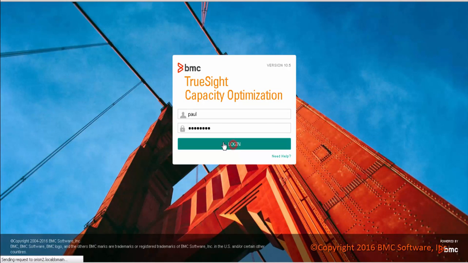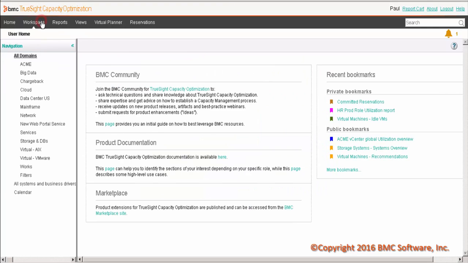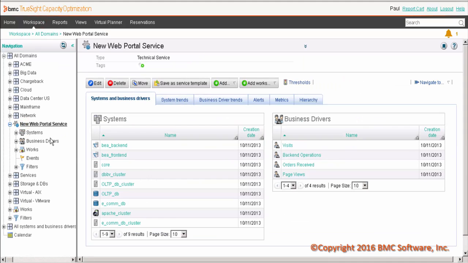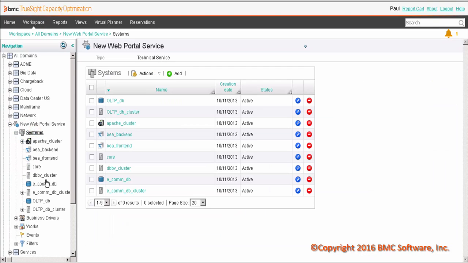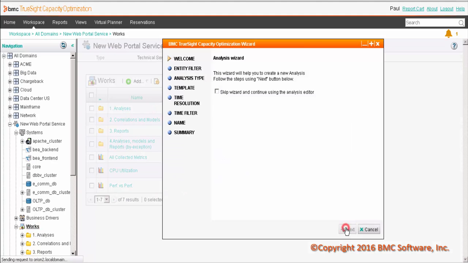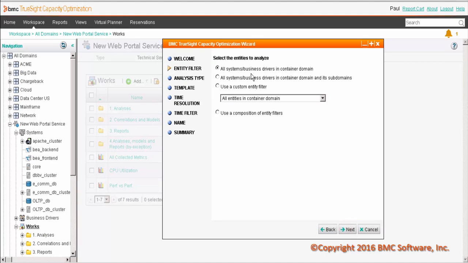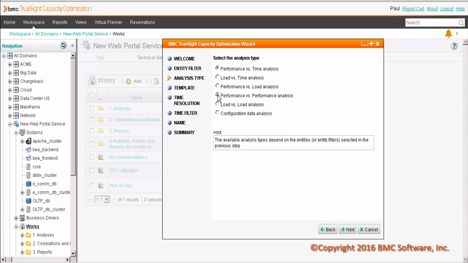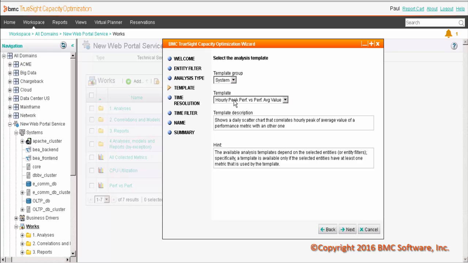Okay, so let's log on to the solution, navigate to the workspace, navigate down to the domain that we want, and make sure there are entities in our domain. Go to the Works area, click on Add Analysis. Our wizard's going to appear. We're going to make sure that we select the systems in our domain. We're going to choose Performance versus Performance Analysis, or PPA. We're going to choose the system group and do Performance versus Performance Template.